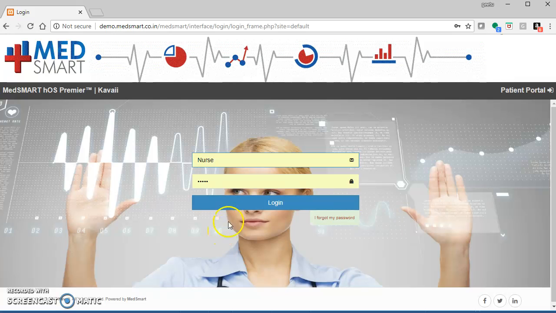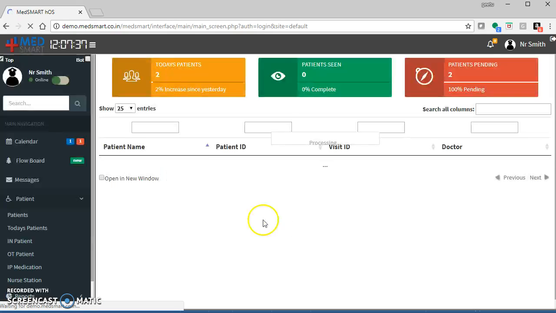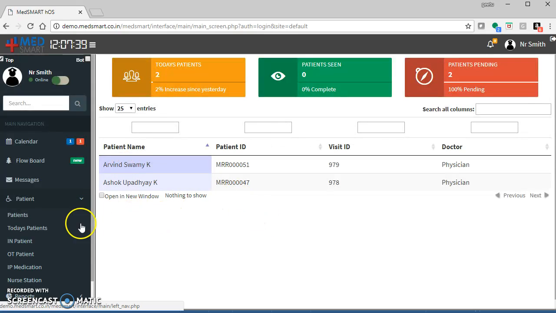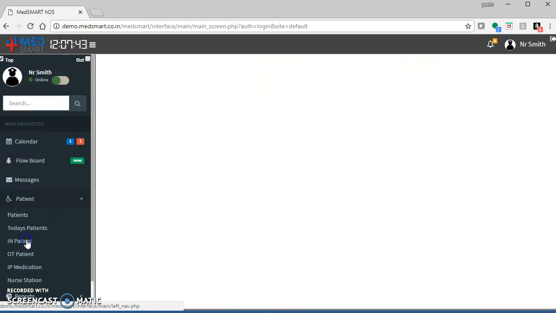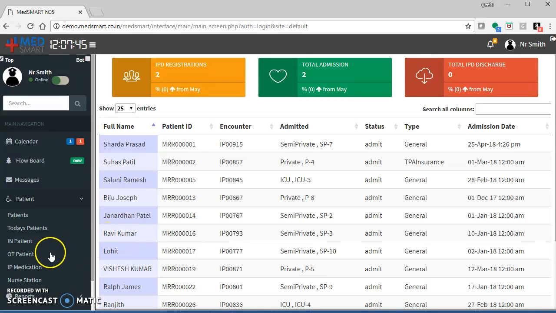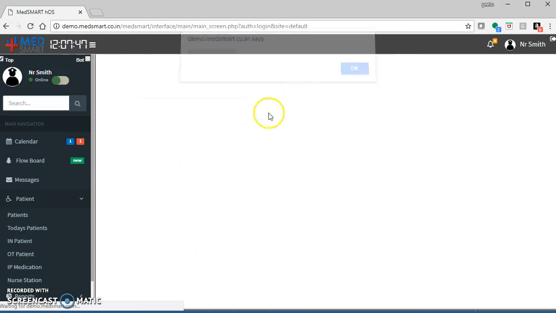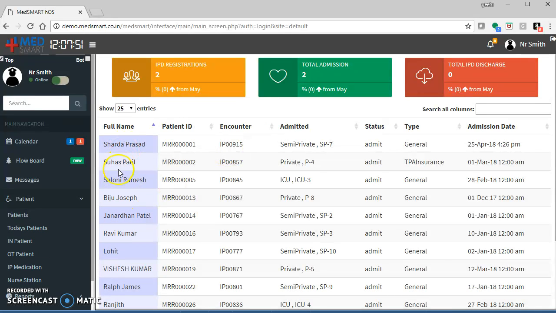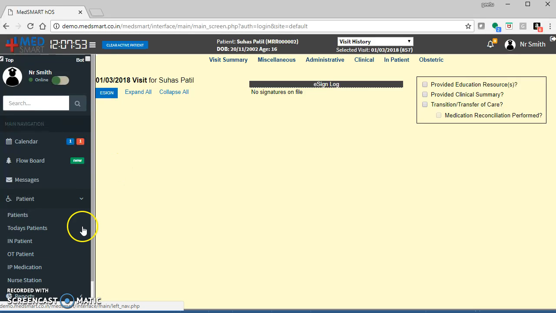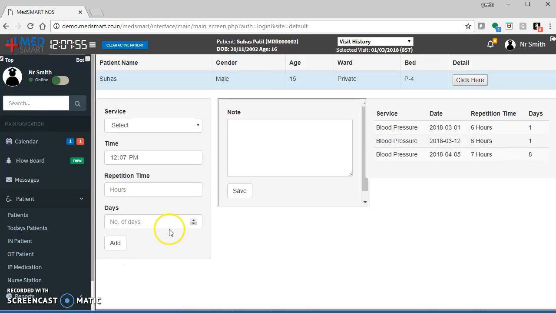Now we'll log in as a nurse, and as a nurse it will show today's patients, any inpatient if they are there, and related to inpatient, IP medication. We need to select any inpatient. Let's say we'll take Suhas Patil here, and then we'll see the IP medication.